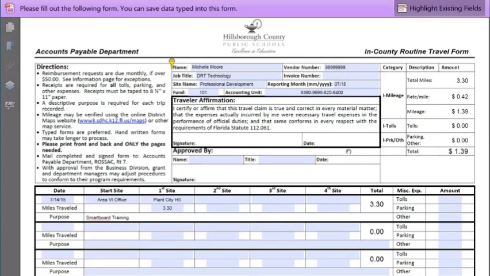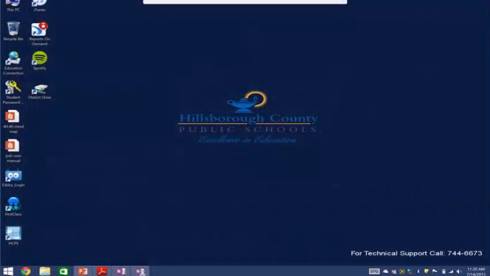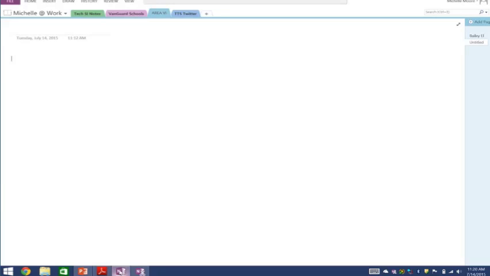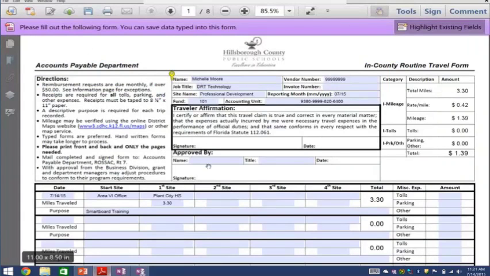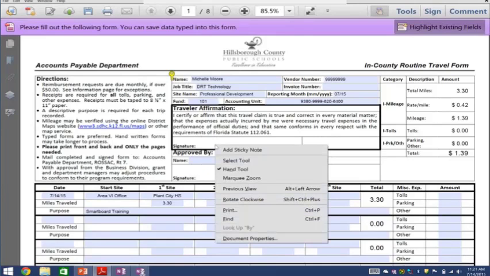And I'm going to show you a quick trick as to how to insert your signature electronically with no hassle. The first thing that you want to do is open up Microsoft Office OneNote and go to a blank document. I already have mine open down here. And with a stylus or your finger, go ahead and sign your name digitally. I know I have a messy signature. I'm going to click on my signature and then right-click, copy, go back to my travel form in Adobe Reader, and I'm going to paste it.